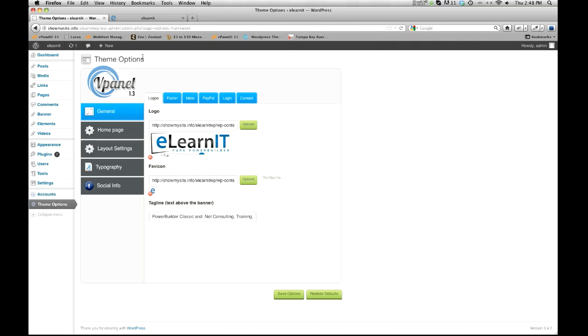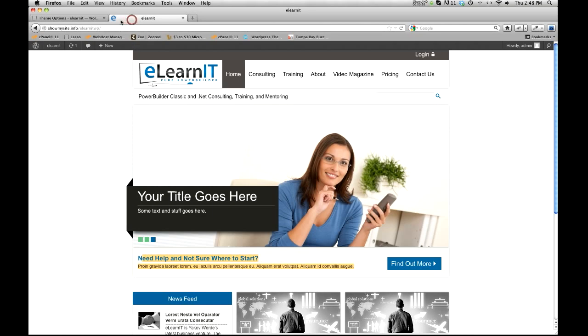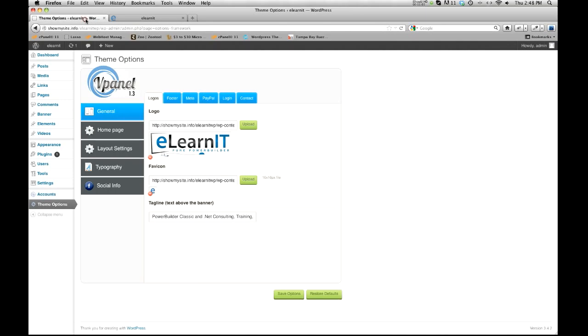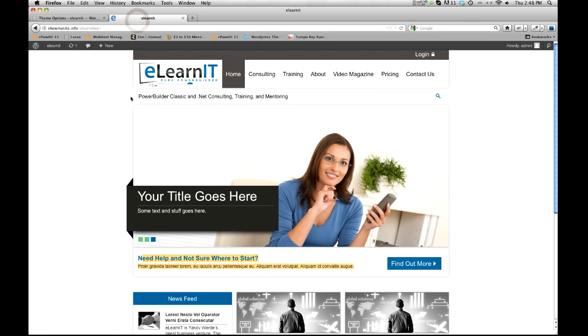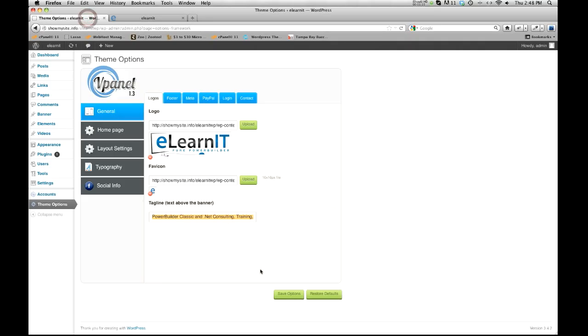We could do our favicon. And if you're not sure where the favicon is, that's this little thing that shows up right here in the tab. See that? That's what's called your favicon. Alright, your tagline, it's below your logo. That's right here. You can edit that in this section. And then anytime you need to make an update, you just click Save.